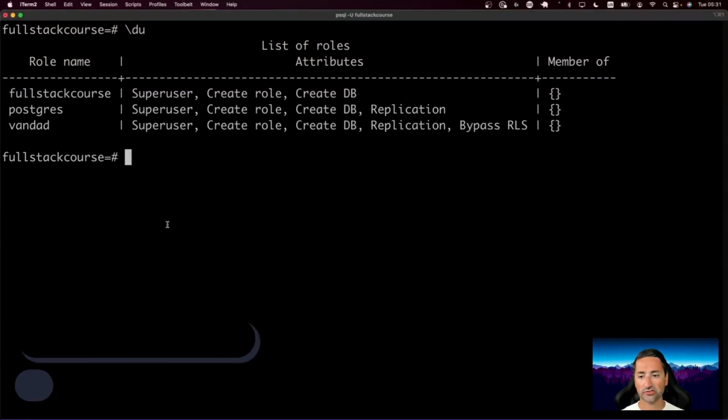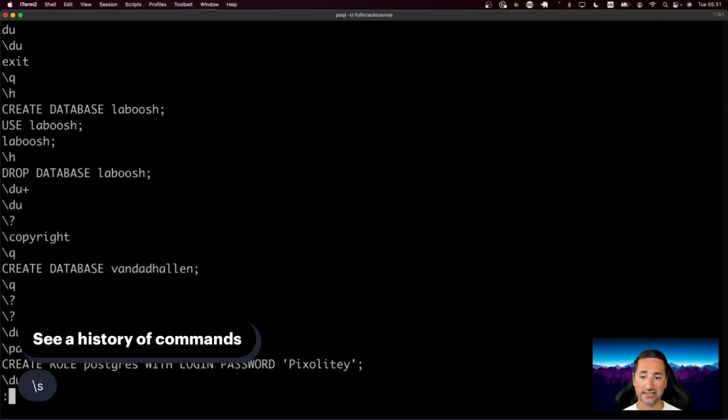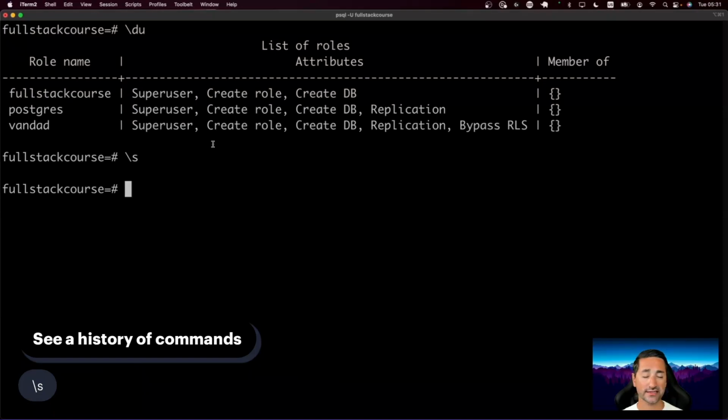Now, if you want to see the history of all the commands that you've issued in the Postgres terminal, for instance, you've issued a command and you just don't remember what it was, you can issue the \s command. You can see that I get a list of commands that I've issued before. So that's also quite a handy command if you've forgotten a command you issued and want to go back to it.